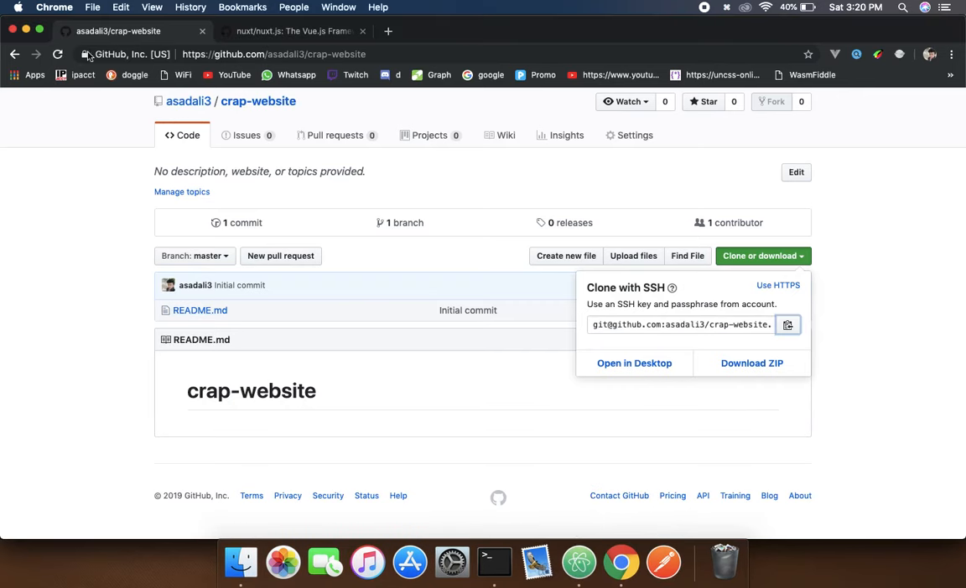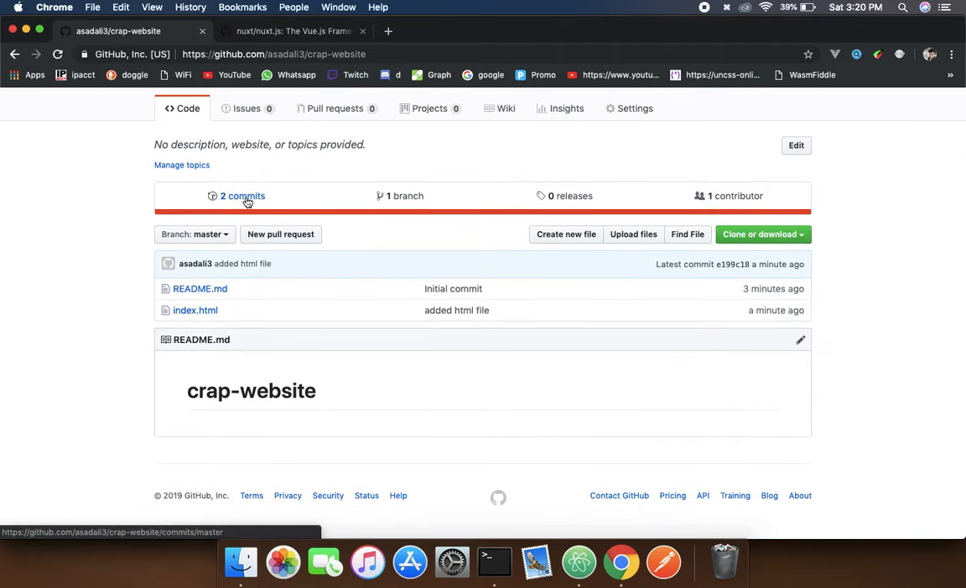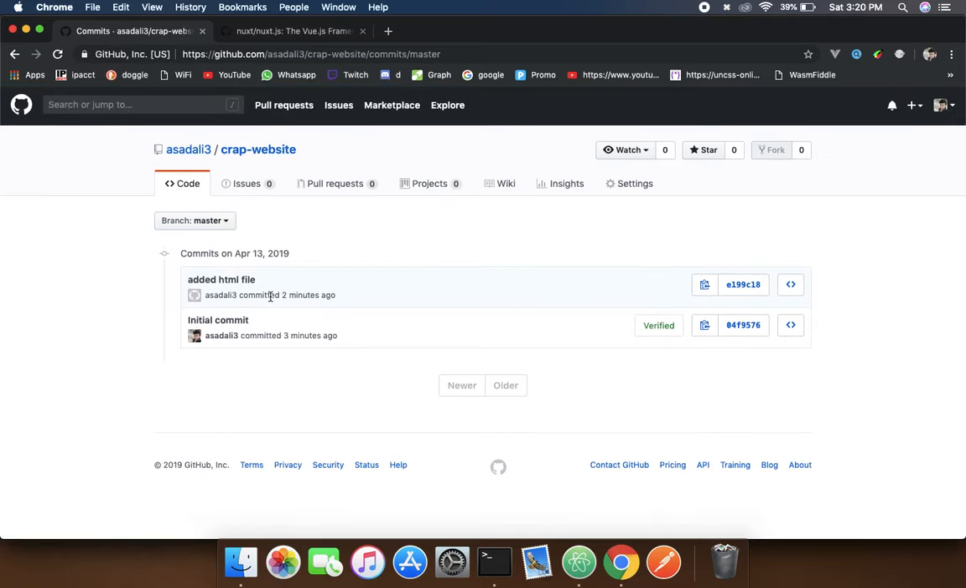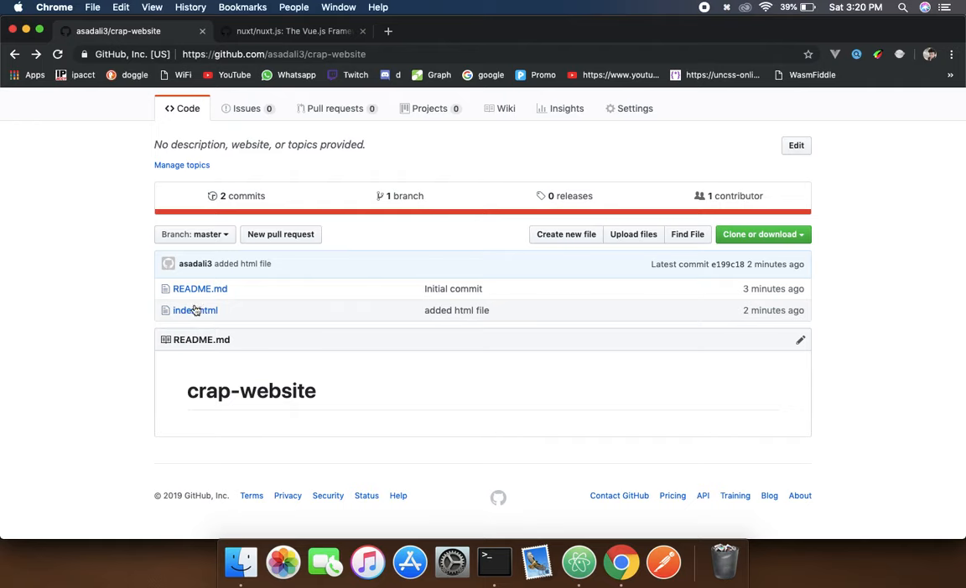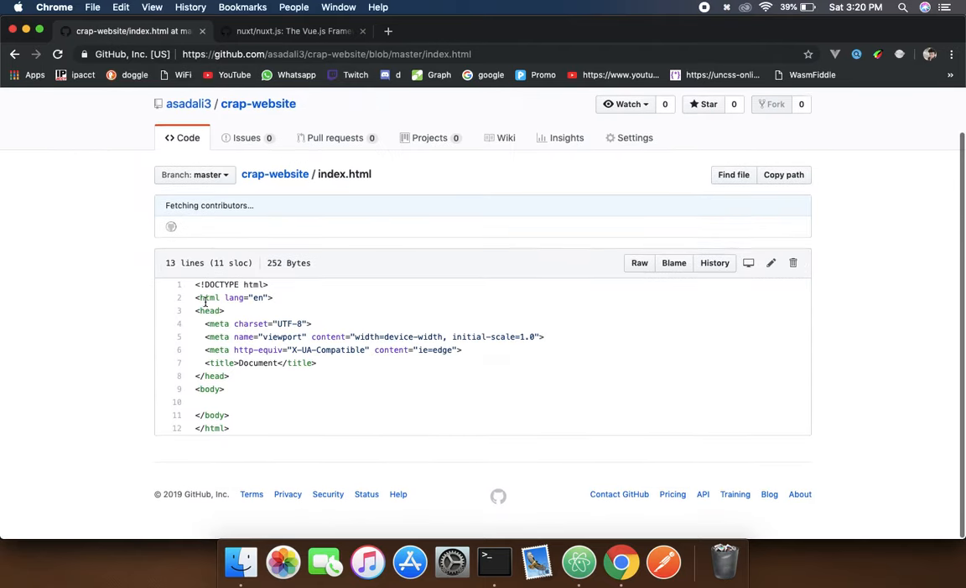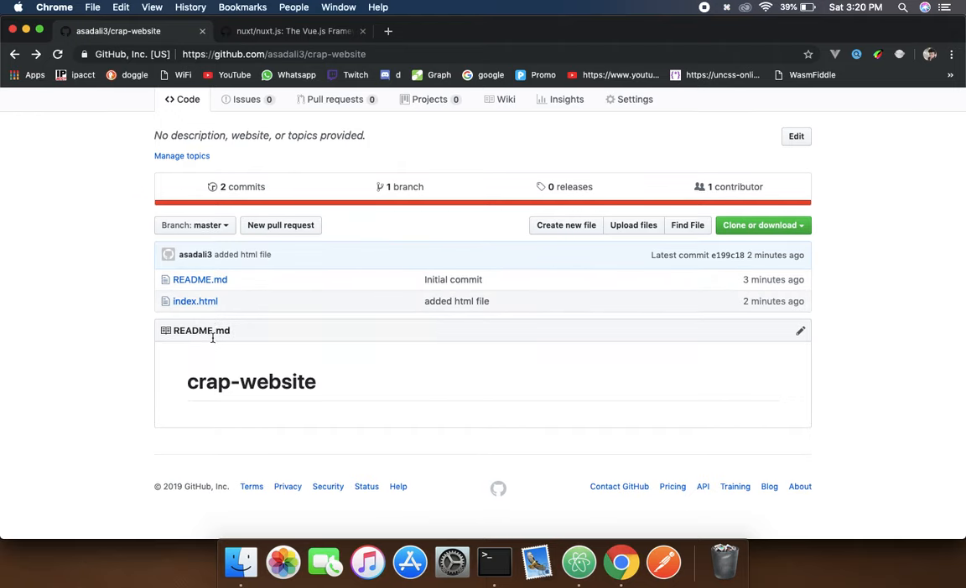And now if we go and check it here by clicking there, you can see there's one more commit, yes, initial commit and added HTML file, and you can see it also here. So that's how we do that.